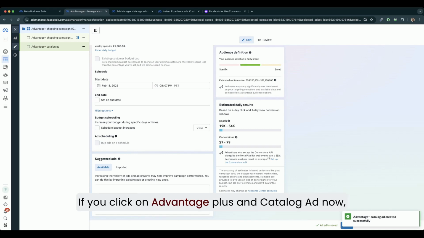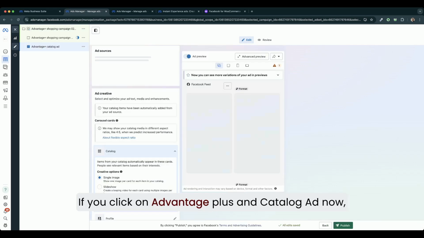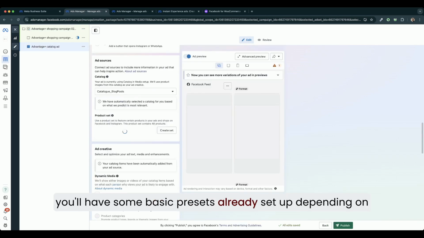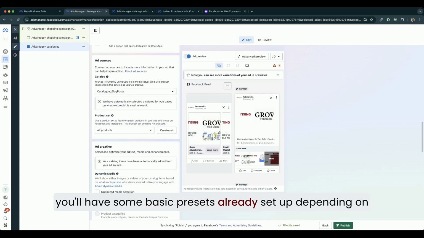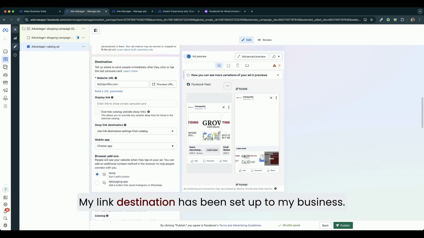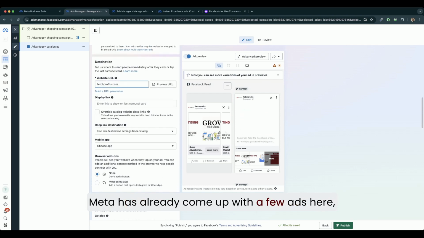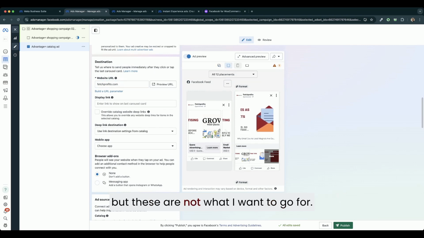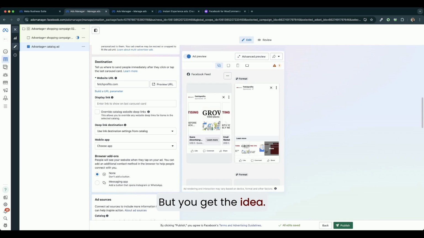On the left side panel, if you click on advantage plus and catalog ad, now you'll have some basic presets already set up depending on how you have set up your link destination. My link destination has been set up to my business. Meta has already come up with a few ads here, but these are not what I want to go for, but you get the idea.